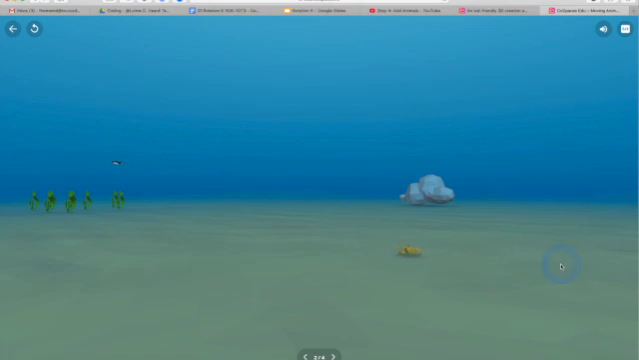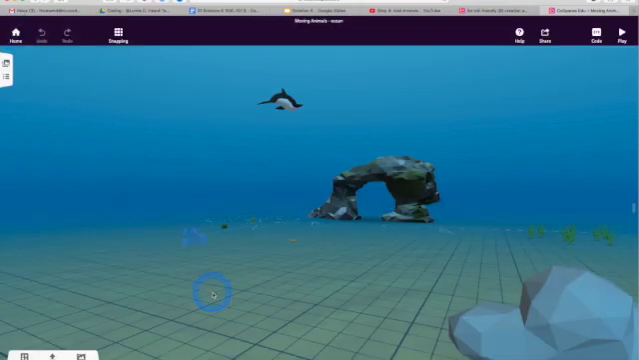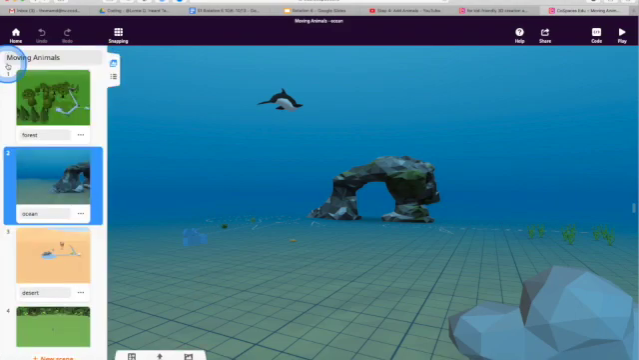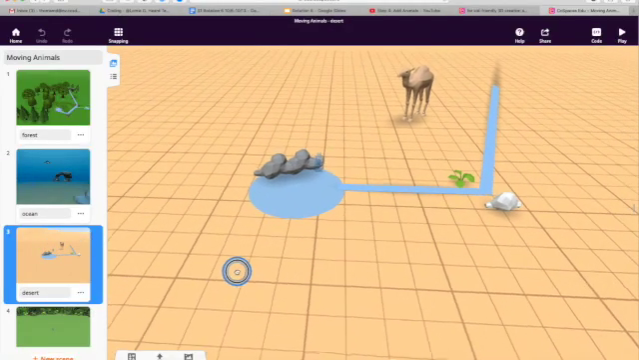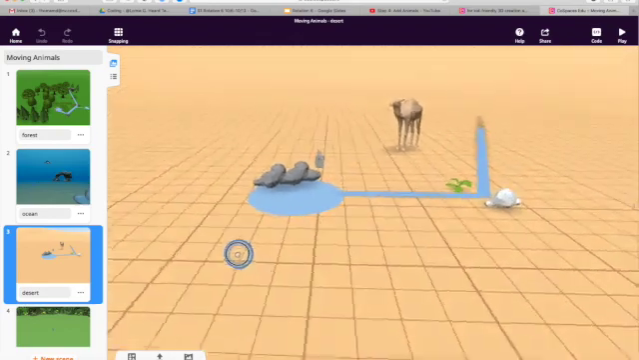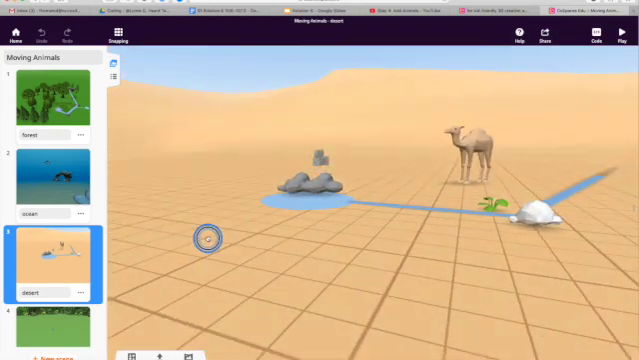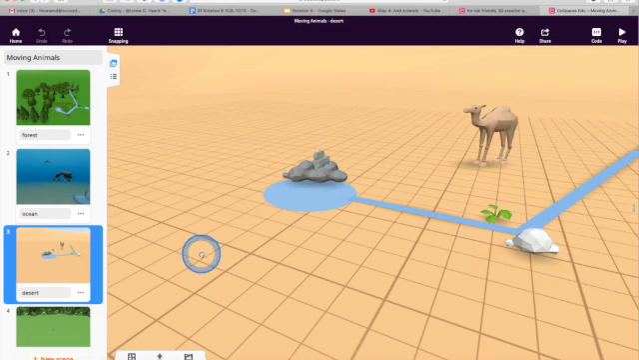To do that, to add code to our animals, I need to go back into my edit mode, and I'll show you how to get started on doing the coding in a different environment. I'm going to go to a desert environment, and here I have my pond and a river and a camel. So I want to code the camel to come over to my pond and get a drink.